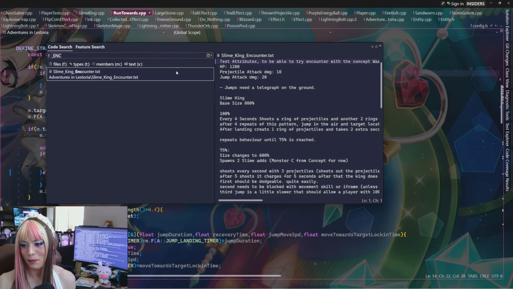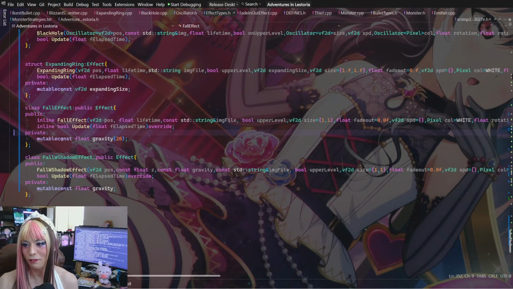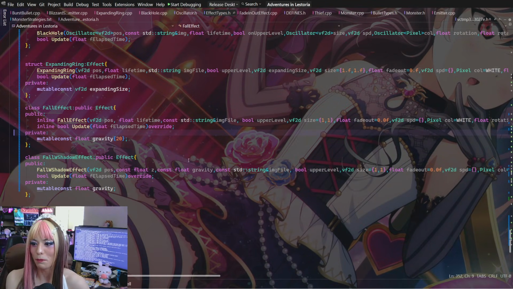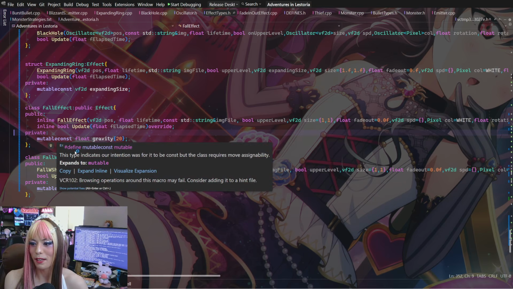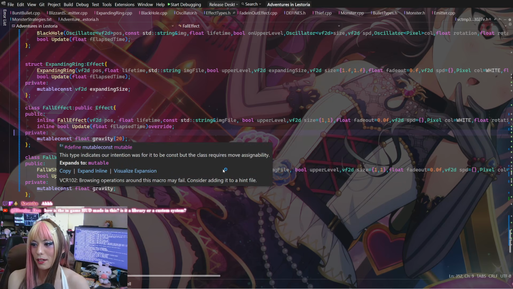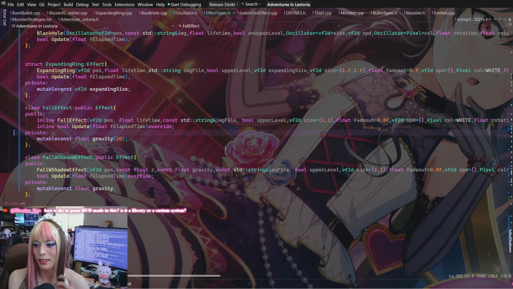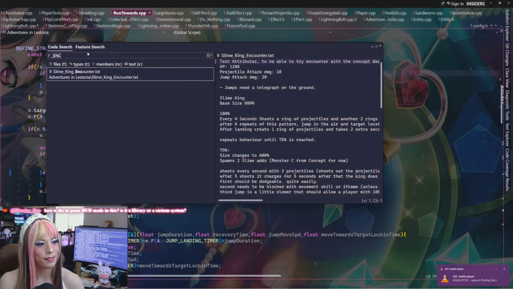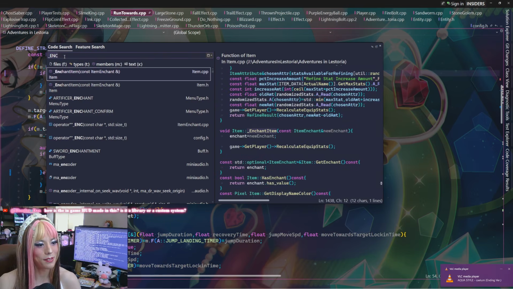I made that up because in order for everything in this variant to be movable, I have to make them mutable. So I made this up, and I just wrote a comment that says, this type indicates our intention was for it to be const, but the class requires move assignability. Yeah. So hopefully that clears things up.